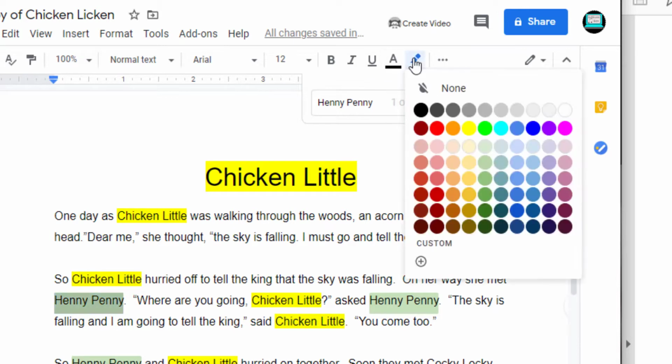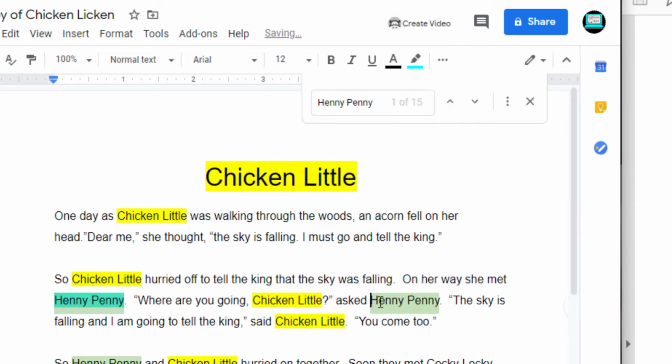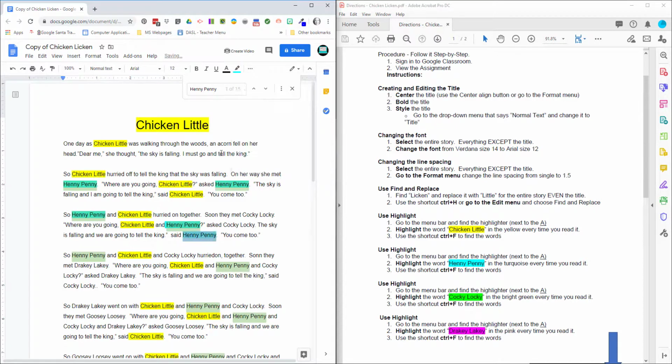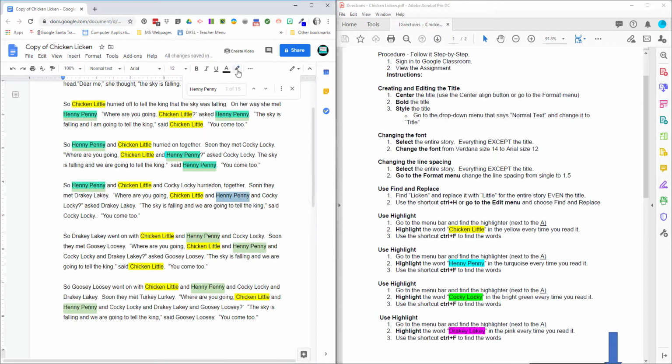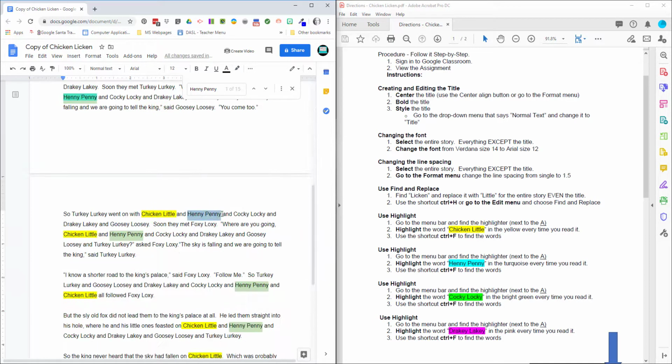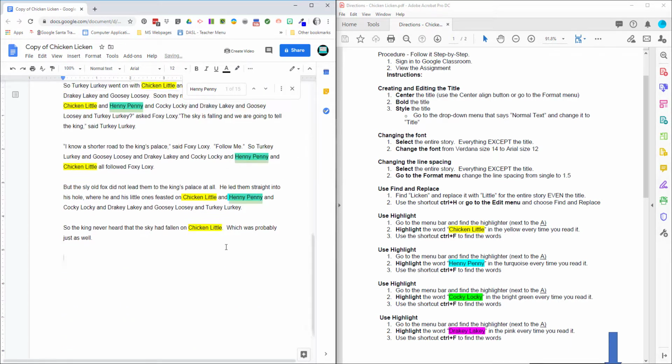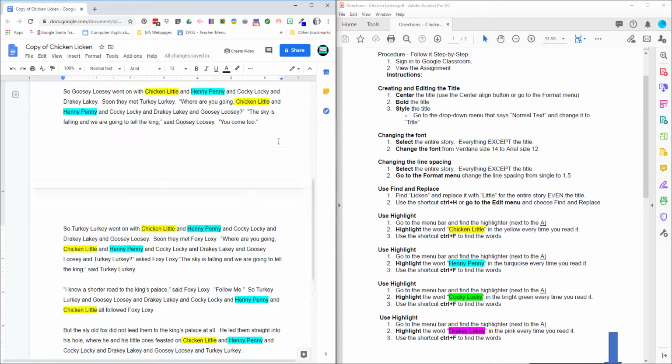and come up and get the turquoise and go through and do that for all of them. Okay, so I got all of the Henny Pennies.